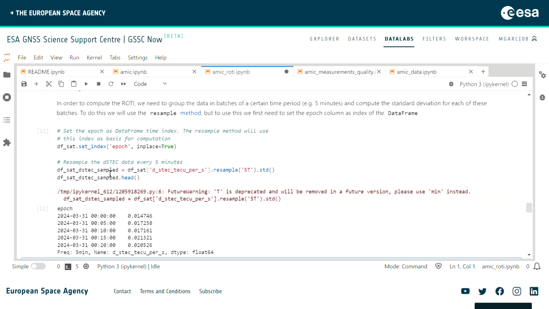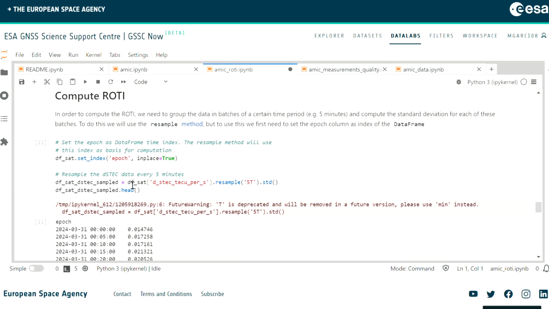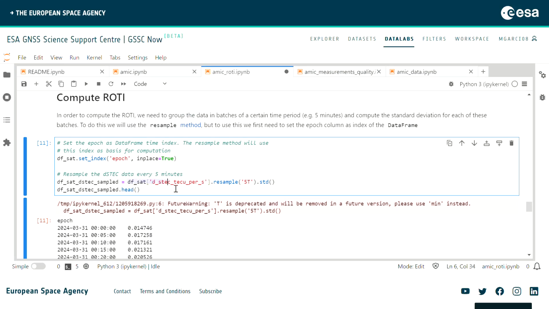This cell takes the data of slant TEC for this specific satellite and then resamples the time series at chunks of 5 minutes. So the division of 5 minutes is done in this command, and then for each and every one of these chunks we compute the standard deviation. That's what is called functional programming, and it's very useful in that case. That's actually the convenience method provided by pandas, which is really handy.